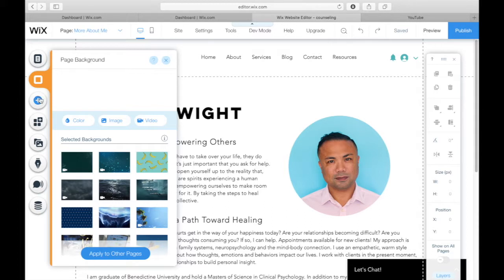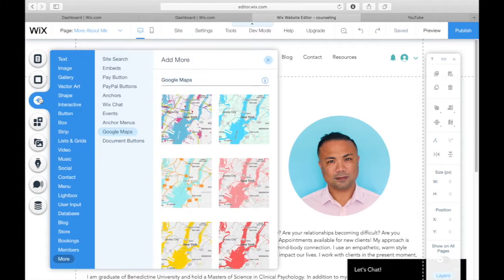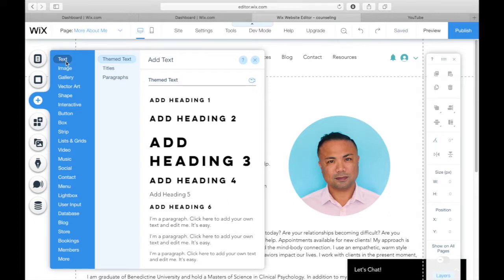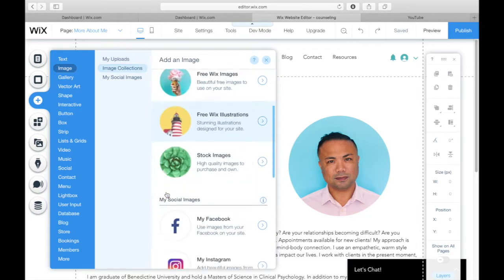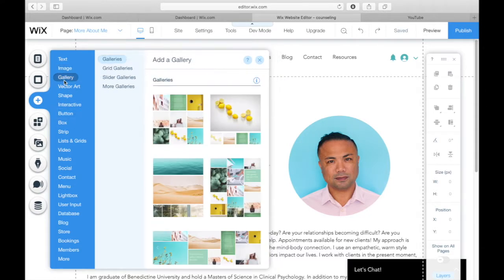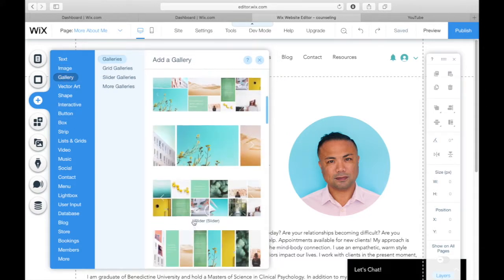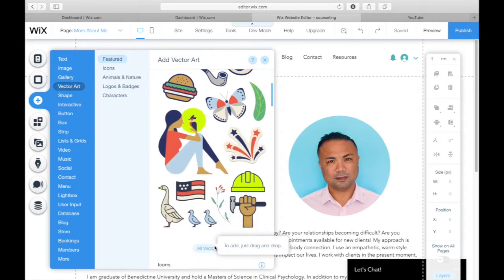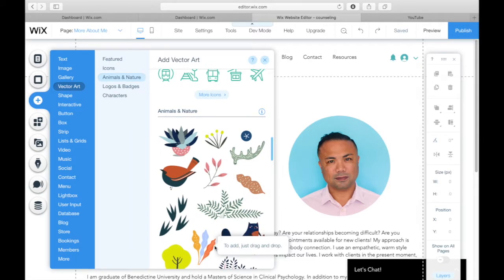Then you have that little plus icon. This is where you can add different elements to your website. You can add text, you can add different types of images and image collections. You can add a visual gallery. I have this personally on my portfolio website, but I don't really need anything like that for this website, but I just wanted to take you through each of the options so that you have a better idea of what you're working with.